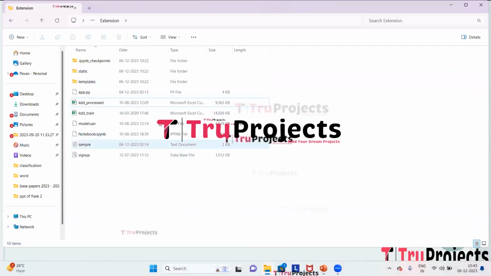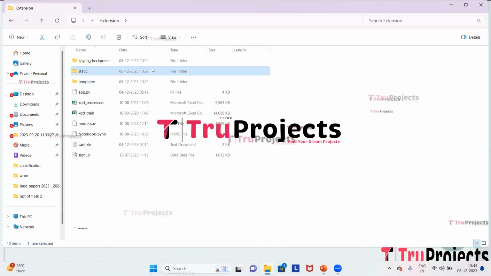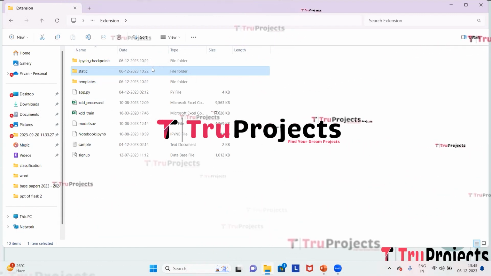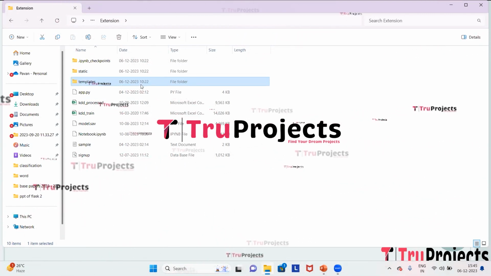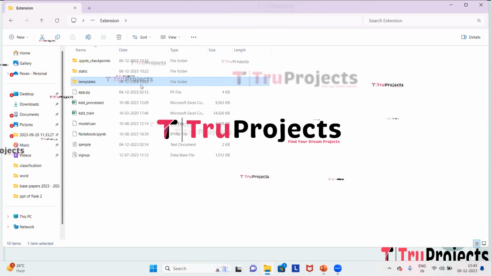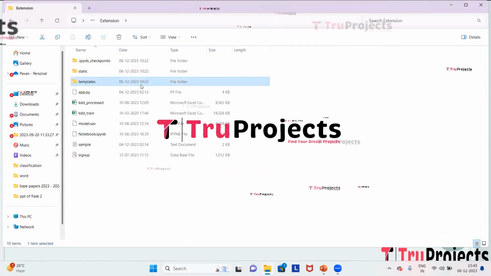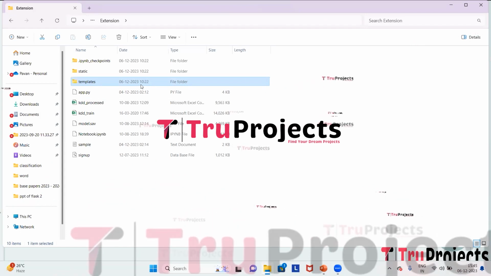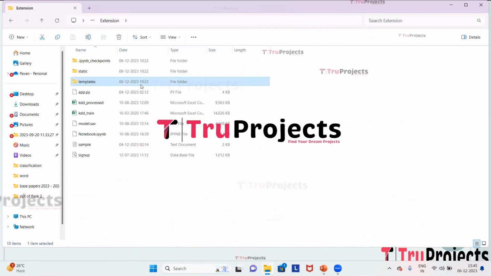This is the code folder of the project. This is the static folder. This folder consists of files related to CSS, JavaScript, and Bootstrap files. This is the templates folder. This folder contains all the HTML pages used in the project. It typically includes files like index.html, about.html, etc., which represent different pages of the website.